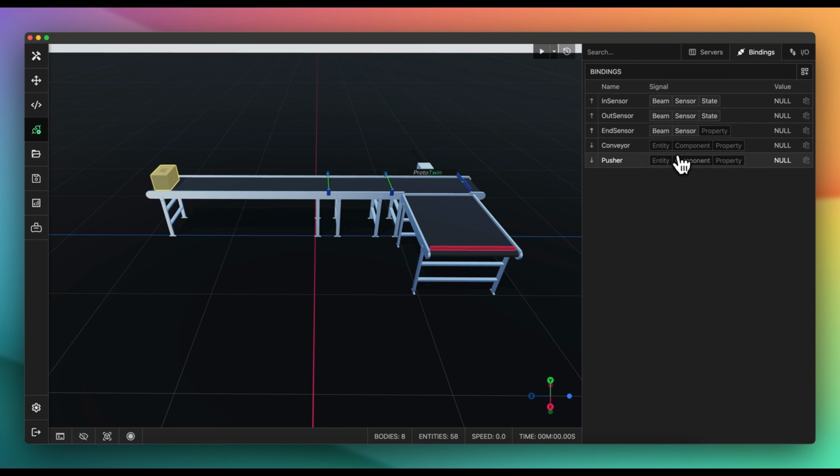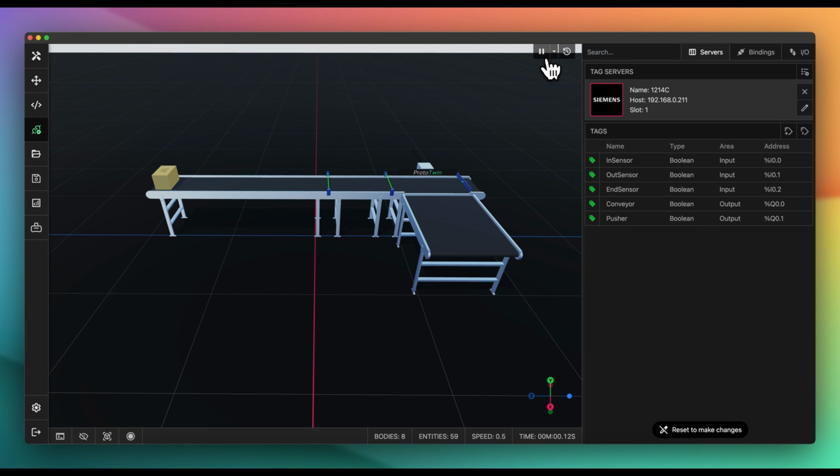You just need to specify an entity, one of its components, and an I/O property of that component. Once you've done that, you can now run the simulation to test your PLC program. The bindings tell the ProtoTwin client which I/O points in the model are connected to which PLC tags. The values are then transferred back and forth from the PLC to the Connect client, enabling real-time, low-latency communication with PLCs for virtual commissioning and controls testing.